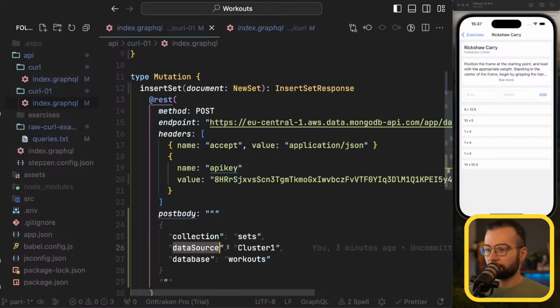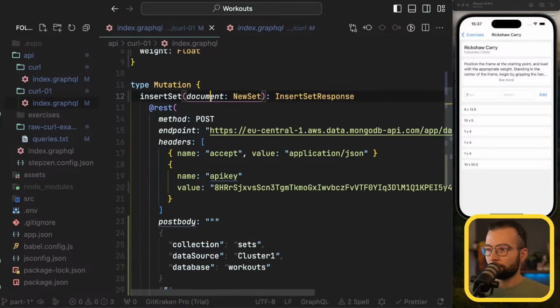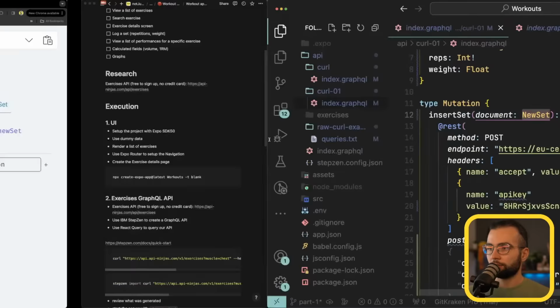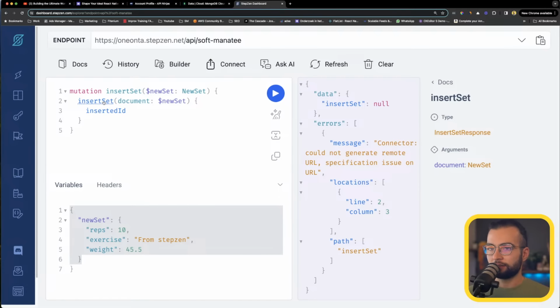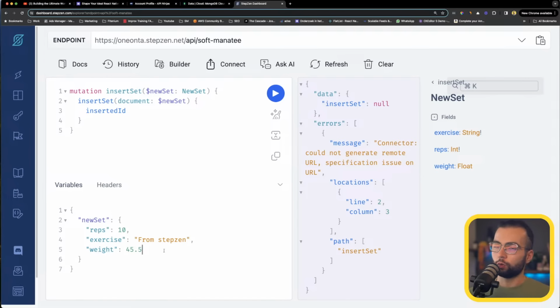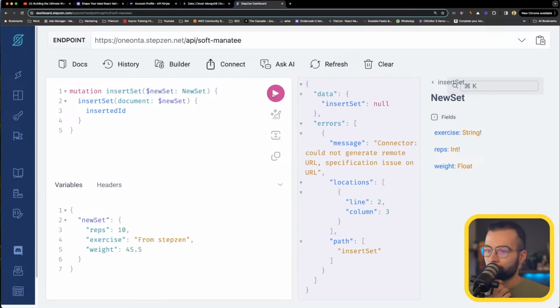Collection sets, data source cluster 1, database, document newSet, insert set, document. Exercise should be a string, reps should be int, weight should be float. Specification on the URL. Path insert set.